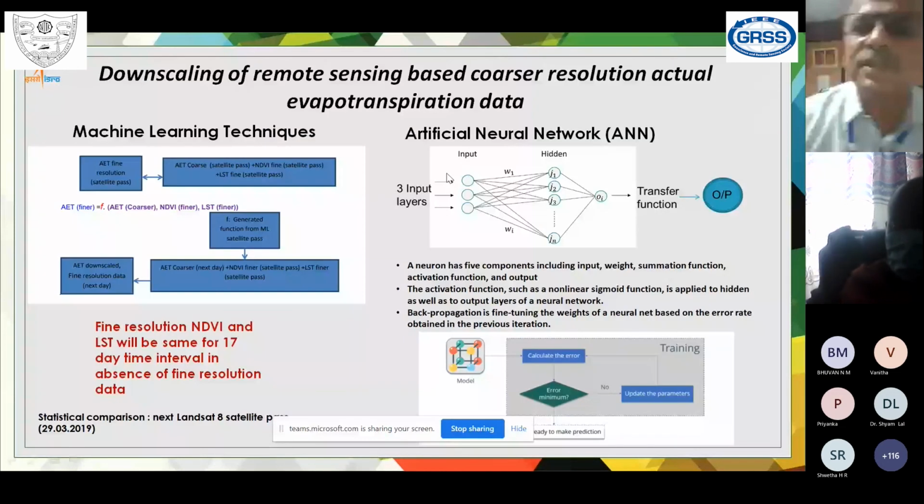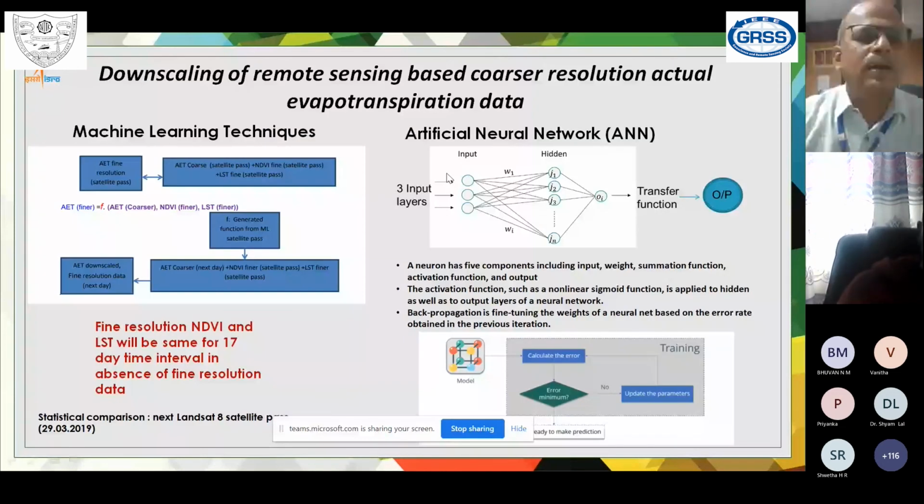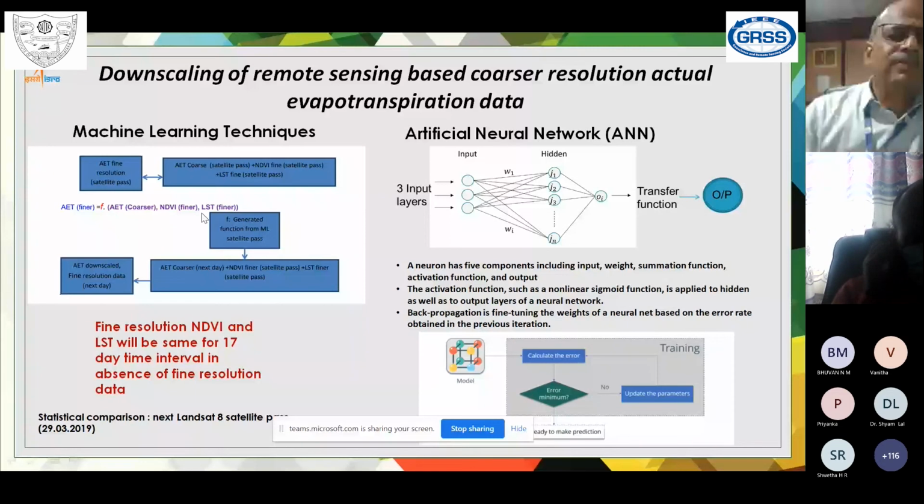In the machine learning technique, we try to use a single matching day when both the coarse resolution and fine resolution are available. So the AET fine resolution is a function of AET coarse resolution and two other co-varying parameters, like the NDVI and the LST. This fine resolution relationship is carried to the next days where the coarse resolution AET is available, and we try to downscale those. So we did the downscaling something like this, and we also used an artificial neural network to do the downscaling of AET.